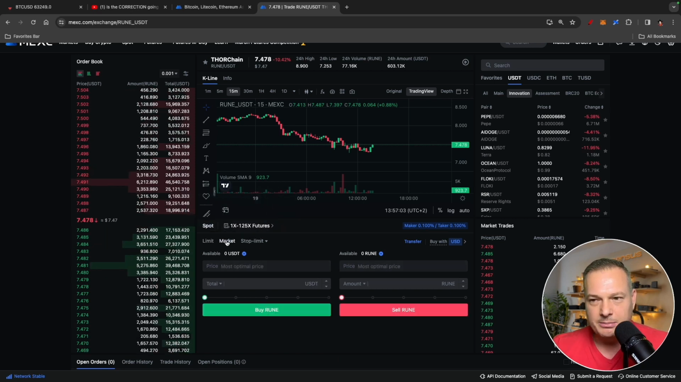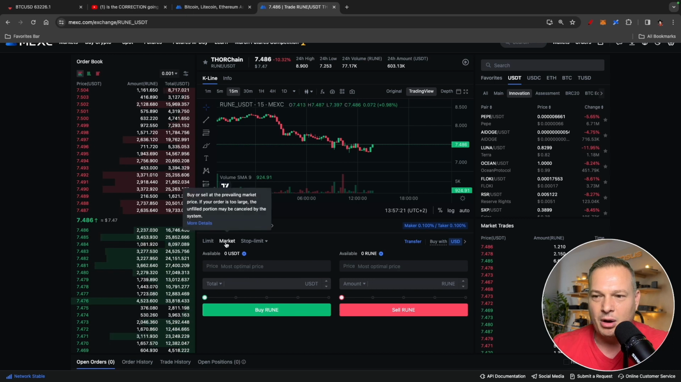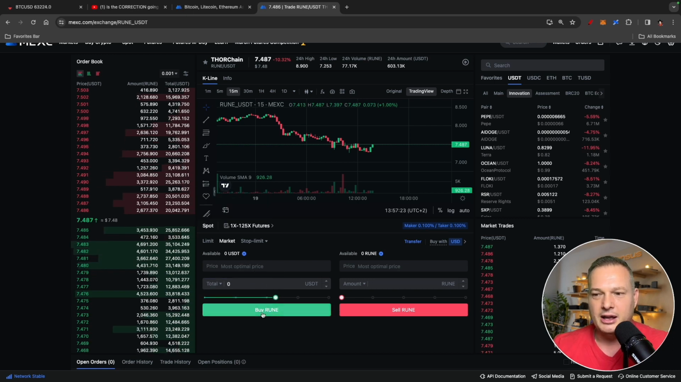The next option here is market. What market means is that you are buying the specific altcoin or Bitcoin at the price that the market is currently offering. So if you see some nice price action and you think that your altcoin is at the perfect buying zone, you can say market, how much you want to buy, and it will buy you immediately into the market. And the same thing for selling.